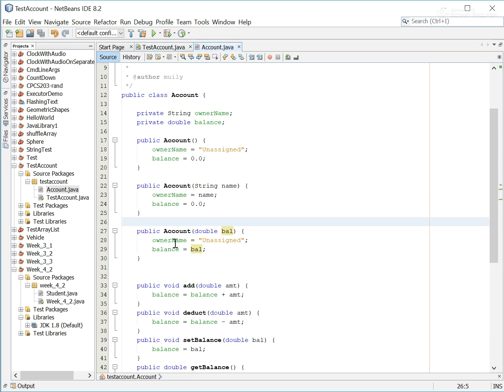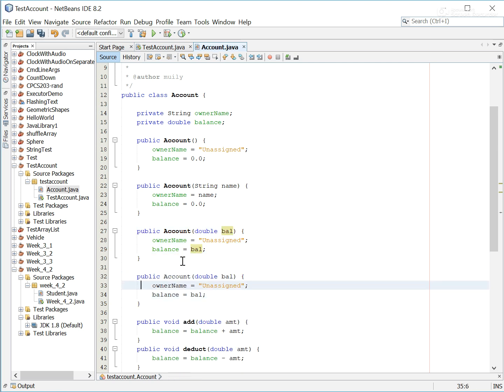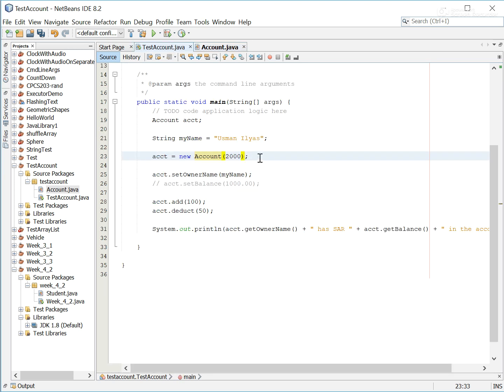Now, just to complete this thought, guess what? You could do both things at the same time. I'm adding a fourth constructor. This one takes a string and a double and assigns the string to owner name. It assigns the double to the balance. We change the test program.